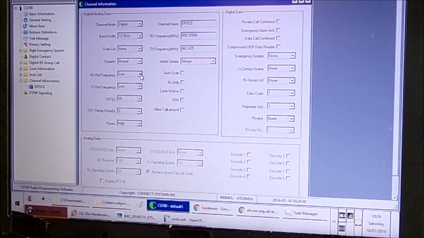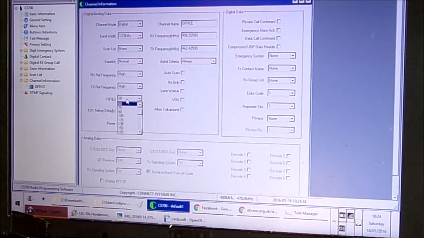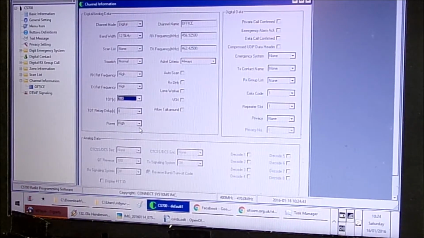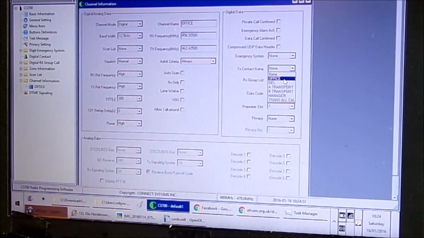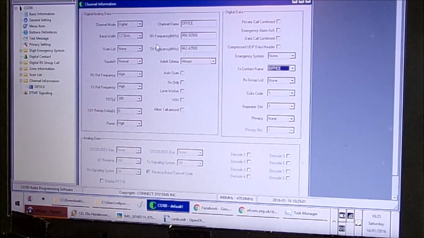And set the things there for high. Timer of 300 seconds. Power on high, and right, transmit contact name there. What we want for this is the office. We don't need a group receive list yet. And slot 1, color code 1, which is correct. And we can now copy that.